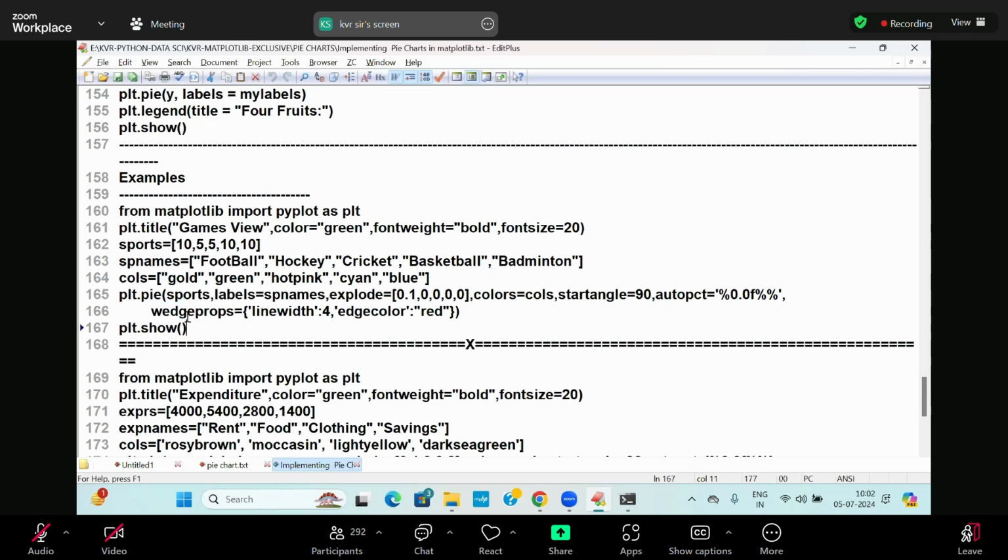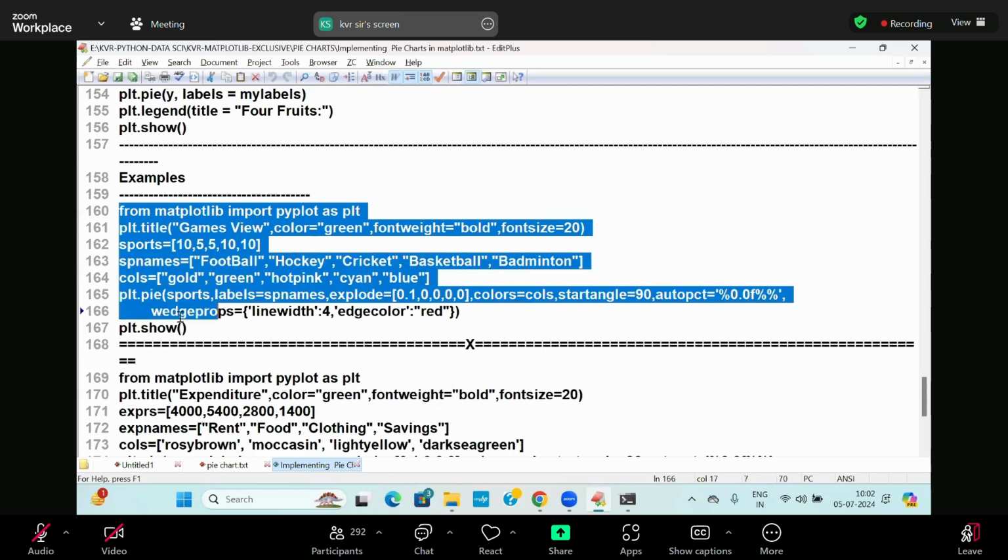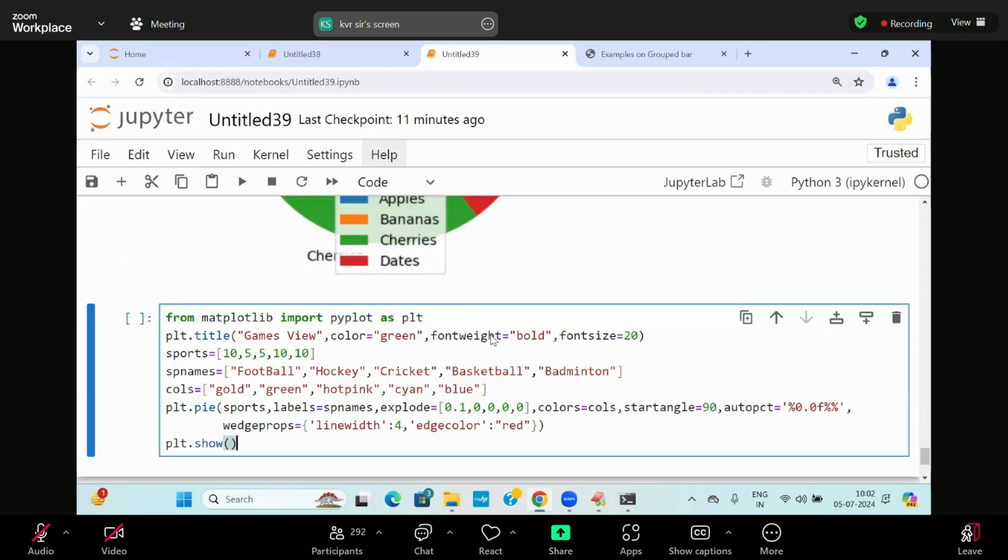Wedge properties, line width, and edge color is red. Between the wedge properties, wedge color, different, separating the edge colors and all. If you look at it, you will get the view of the diagram. So you see that you are going to get it.